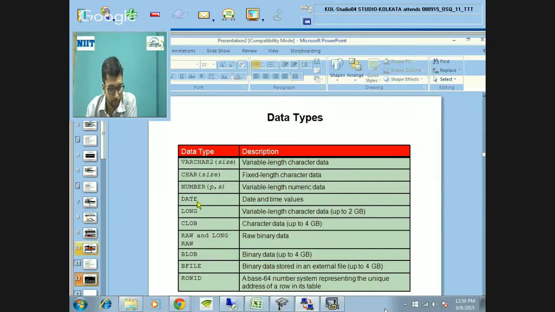And then date is date time. Long is what? Long is variable length character data. Varchar2 is variable length character data as well. Varchar2 has a limitation of 4000 characters as far as I can remember. If you want to store even more than that, you can store up to 2 GB. CLOB is character data up to 4 GB.